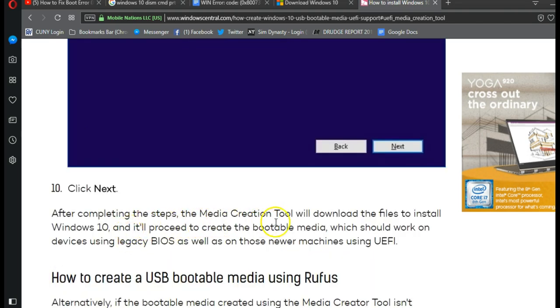After completing these steps, the media creation tool will download the files to install Windows 10, and it will proceed to create the bootable media. The bootable media is the flash drive you have inserted. It's going to give you all the files you're going to need to fix your computer, which will work on devices using legacy BIOS as well as newer machines with UEFI.